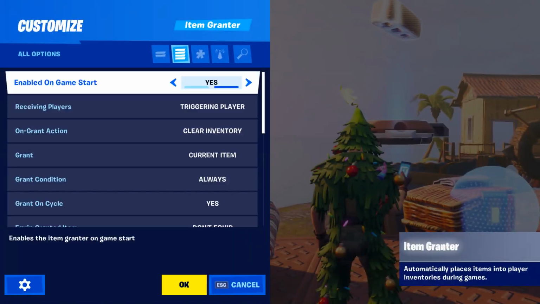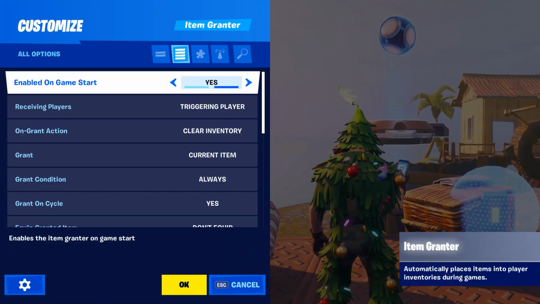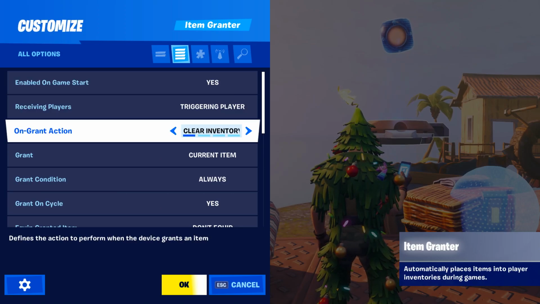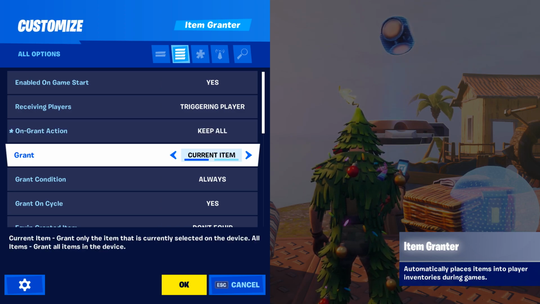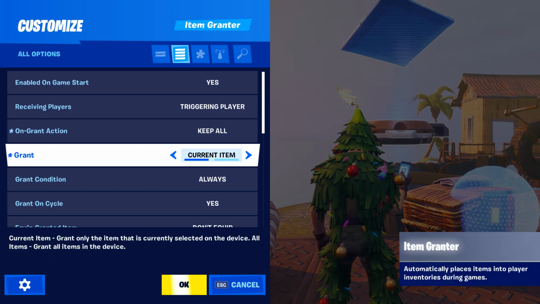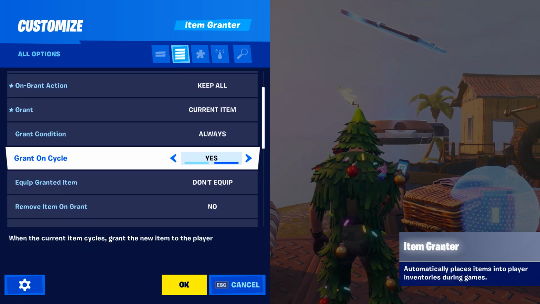So let's just configure it for our almost last step. First thing that we need, obviously, enable at game start, triggering player, which is the player that searches it. On grant action, keep all. We don't want the inventory to be cleared. We just want it to come in our inventory. Only the current item.